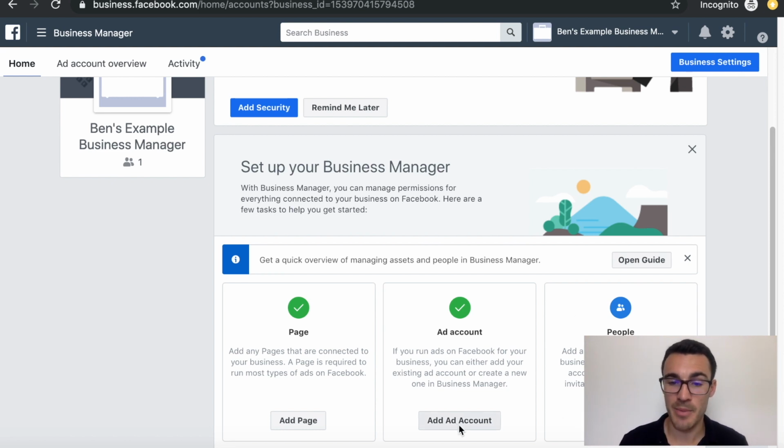You just click add people button, just like these add page, add account. And then you go ahead and pop in their name if they're a friend with you on Facebook. If they're not, then you can use the email address that they use that's associated with their Facebook profile, something like that. Pop that in there. Click the button, it will send them a request saying you've been invited to join, Ben's example business manager. They accept that and boom, they're added in. And then you can go about adding them to various assets.